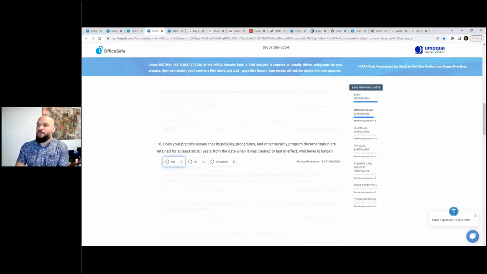Does your practice assure its policies and procedures are retained for at least 6 years? At the end of the day, everything you put in that binder needs to stay there for a minimum of 6 years. If you take a risk assessment today, it needs to be in there for a minimum of 6 years.